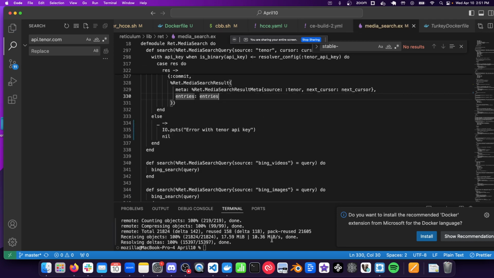Okay, so we made these customizations. Now let's try and publish them. So I'm going to create my own branch for this. So I'll do git checkout -b to create a branch on checkout, and then I'll call it custom reticulum April 10.